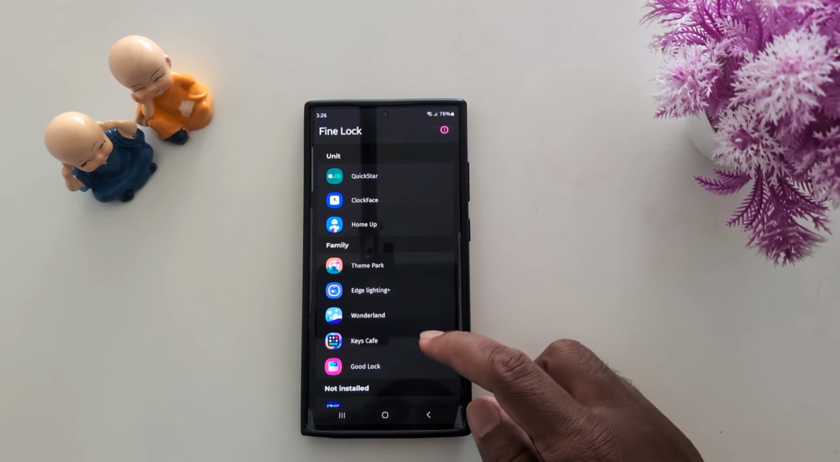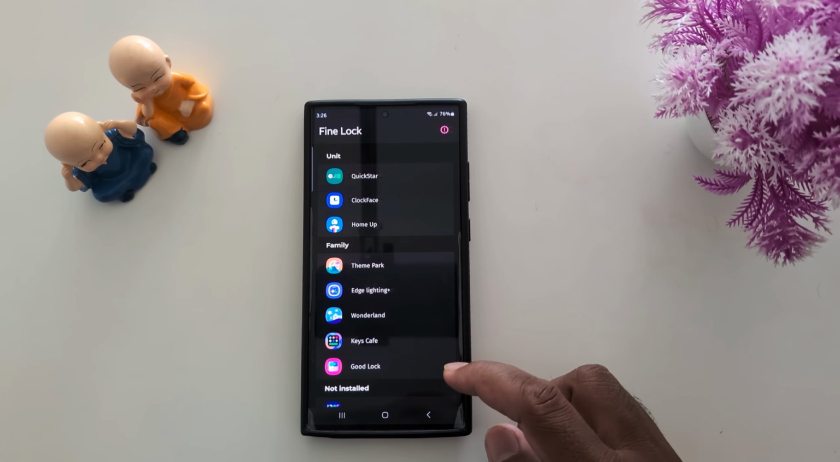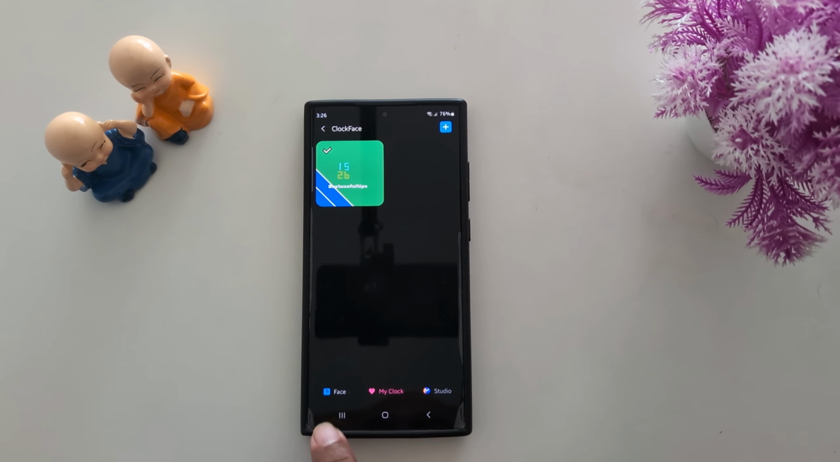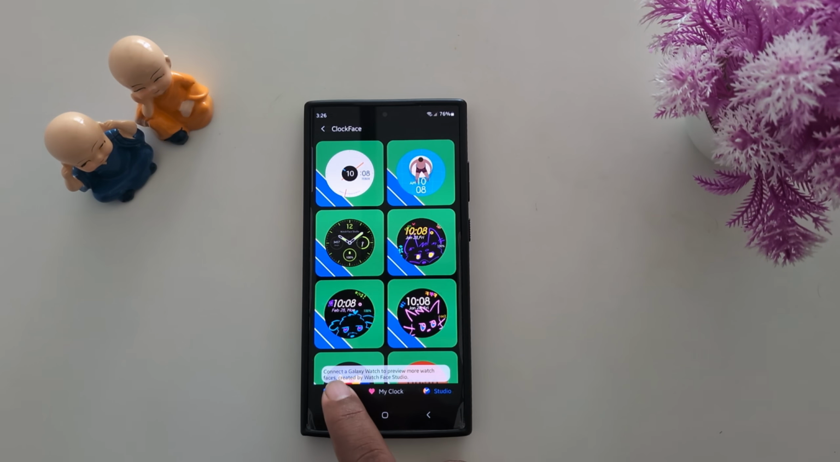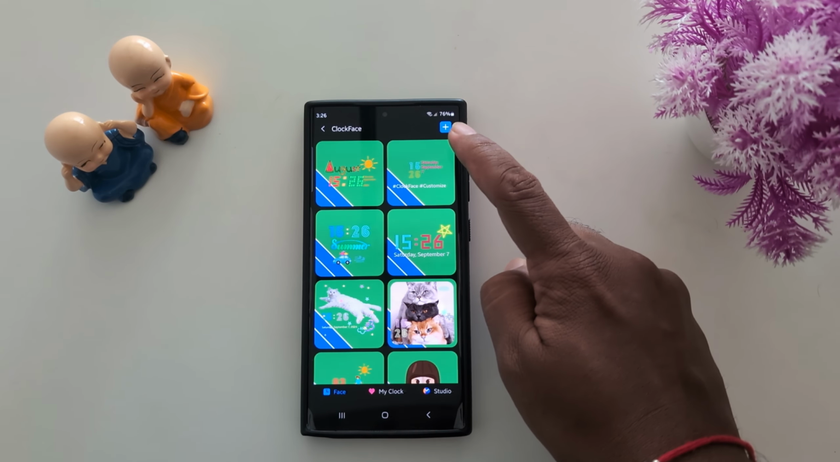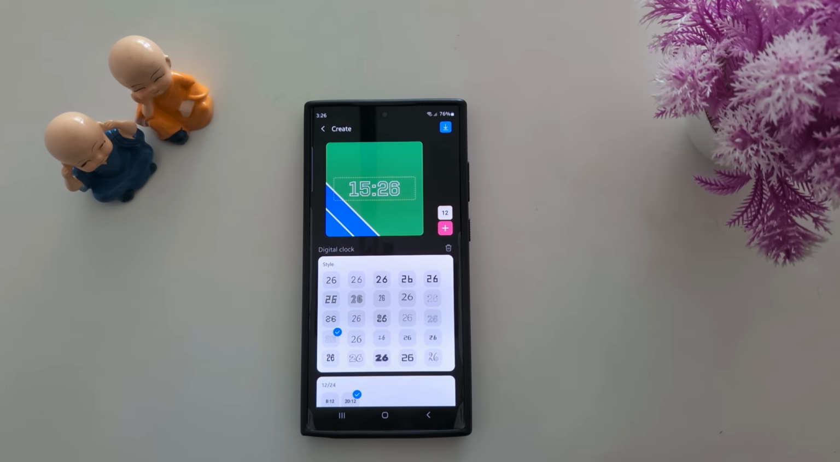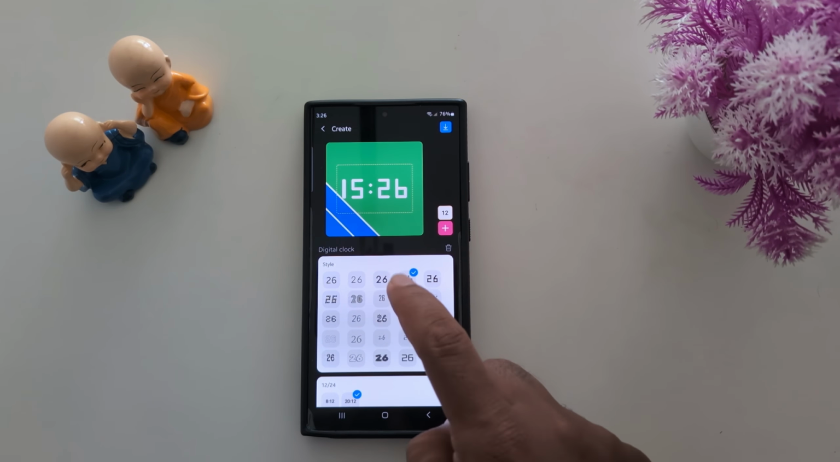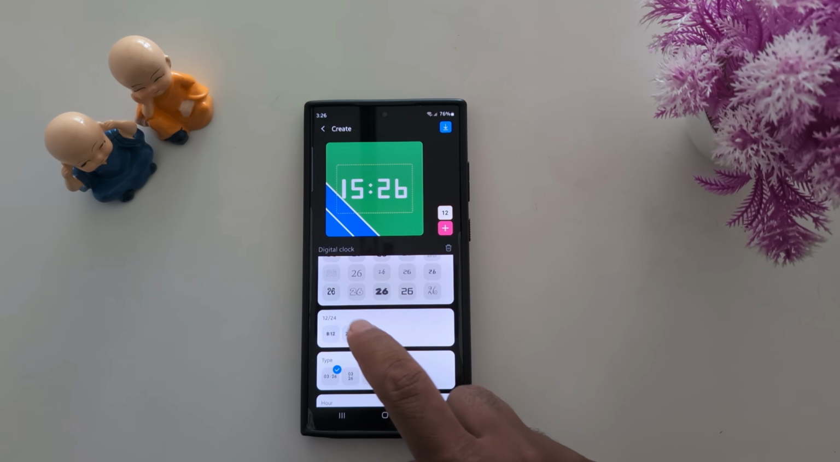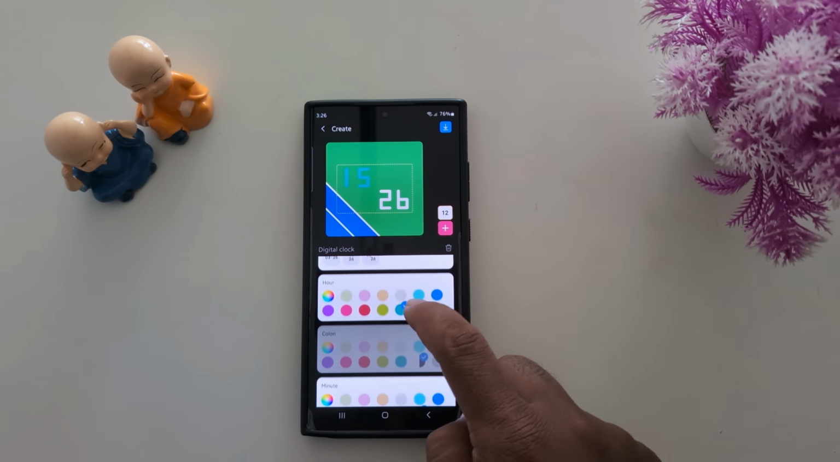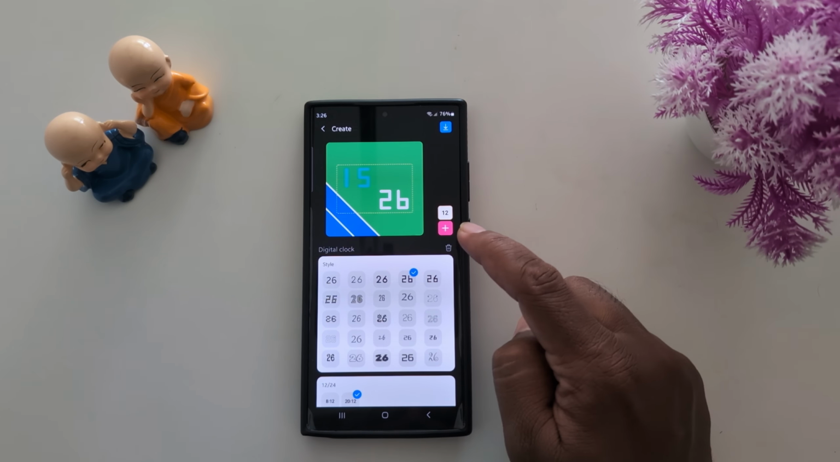To change the text or add a text, tap on Clock Face. Now here at the bottom you can see Face, My Clock and Studio options. Now tap on the plus icon at the top right to add a text to clock style. Now here you can change different styles, different types, shapes, colors. To add text, tap on a plus icon.